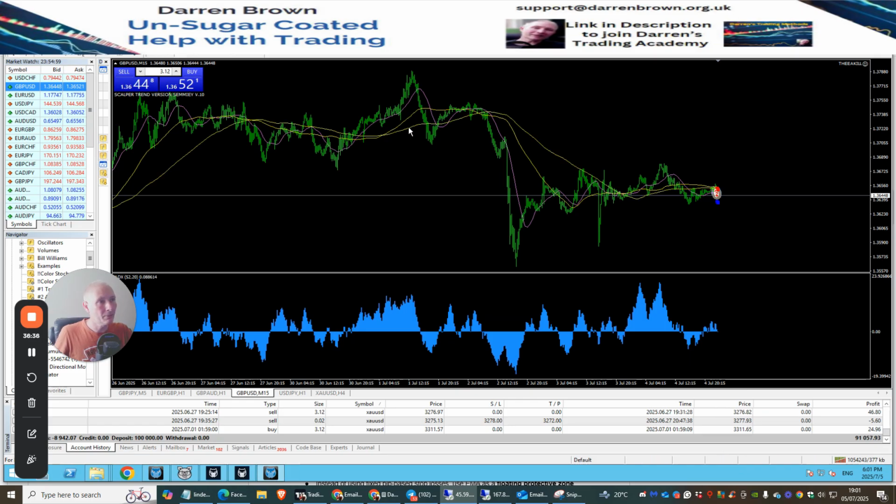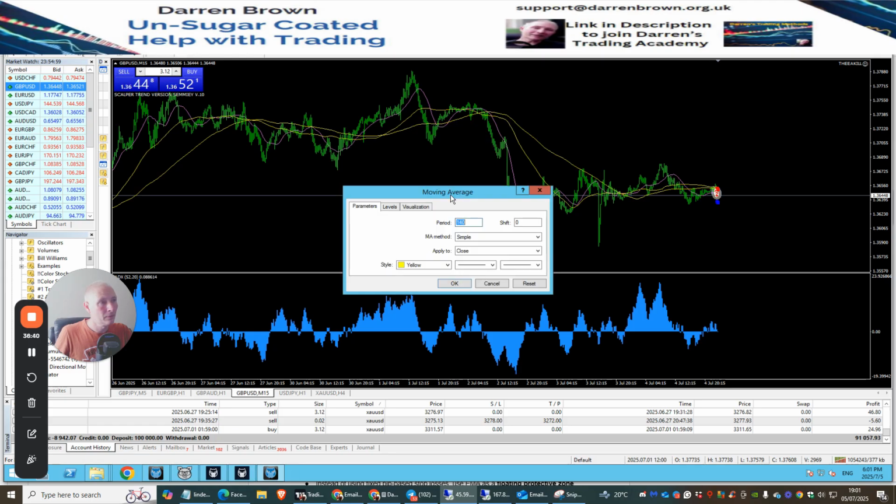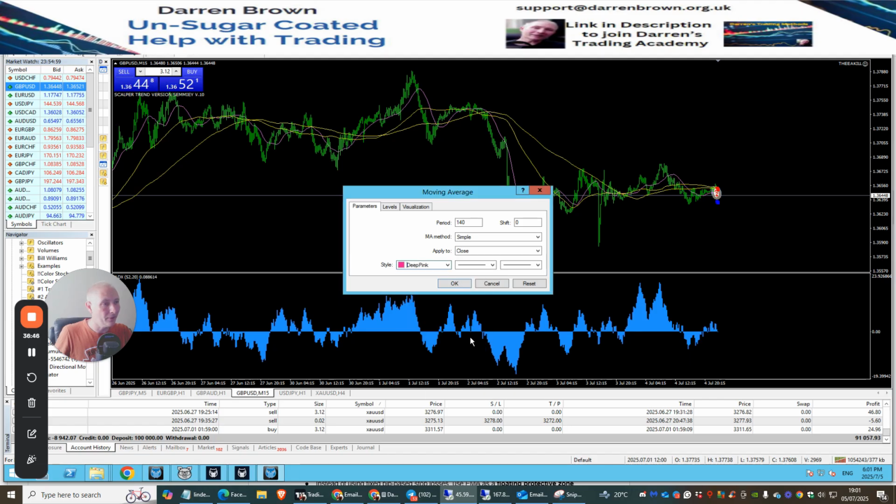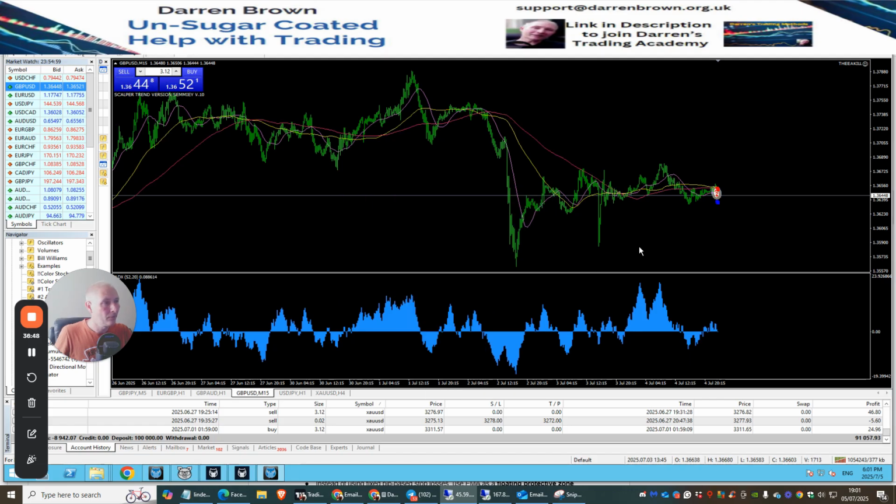Okay, and I need to make sure I change that line to a different color. So we're going to use purple again, just so this one stands out. Pink, if you like. And where does this line show you? Right. Well, it's not bouncing off a lot of things at the moment. So can we use this line? Probably not. Okay.